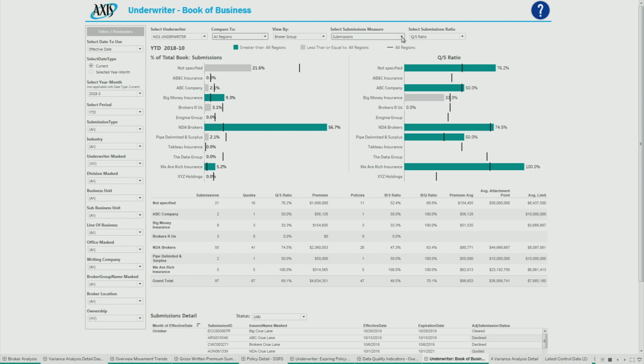I can change my measure here. I'm going to change that from submissions to quotes. So what's the difference here? Submissions are kind of those leads, if you will, that are coming into a queue for a specific underwriter. Quotes are the ones that underwriters actually picking up and doing work on. So from a management level perspective, where are my underwriters spending their time? That's in quotes, okay?